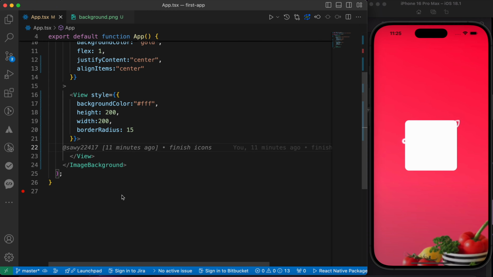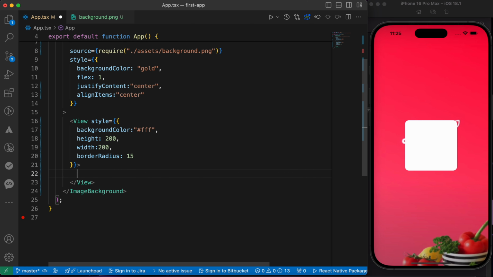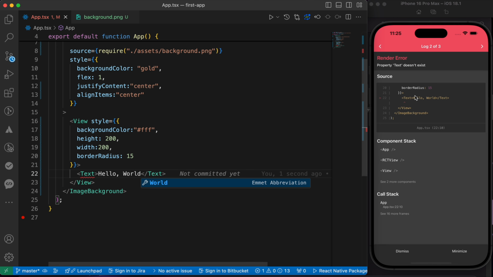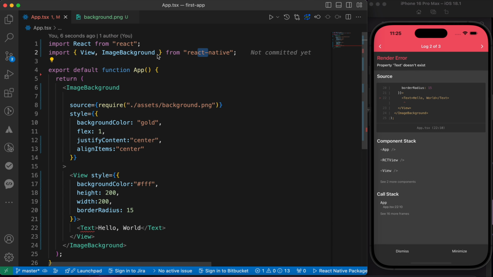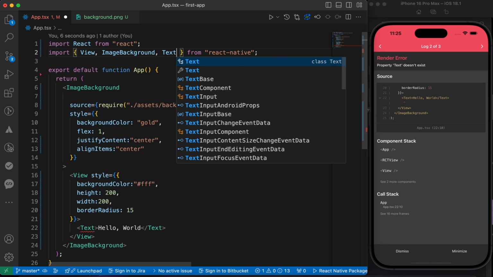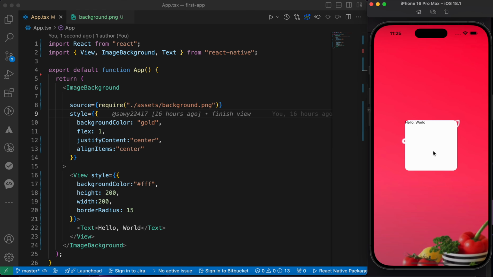You can also render anything inside this white view. For example, let's add a Text with hello world and press save. Oops, we got here an error. Property Text doesn't exist because we are using the Text without importing it from React Native. So let's import it and press save. Now we got here a hello world.